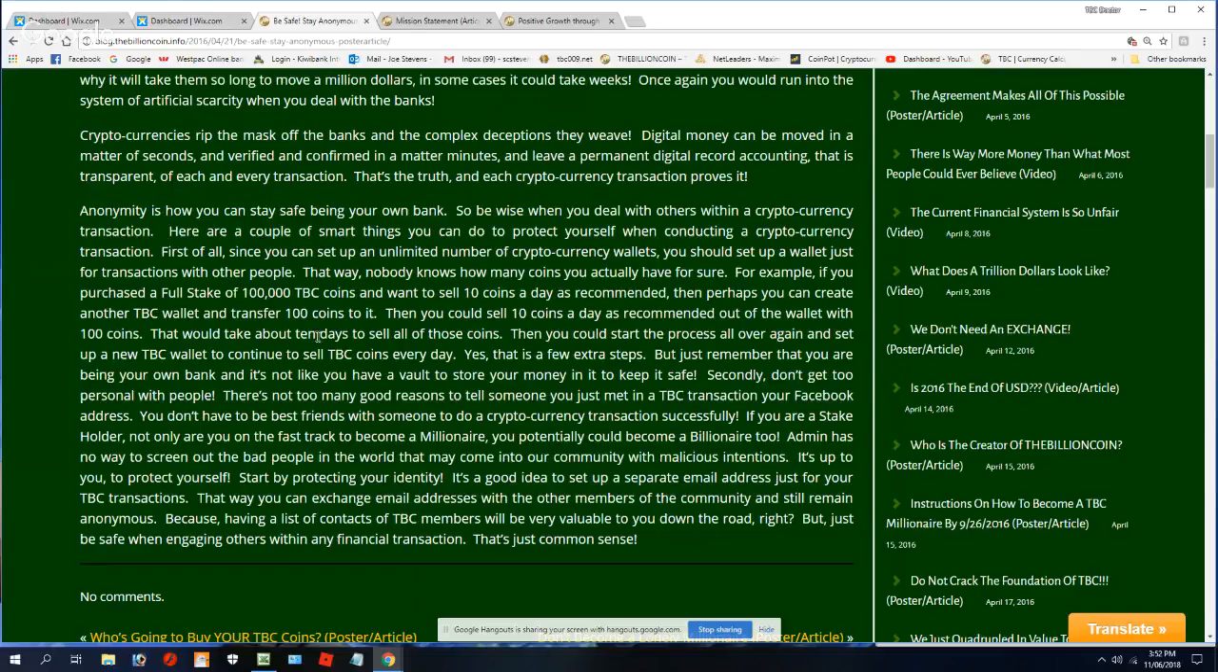So that would take around about 10 days to sell all those coins. Then you could start the process all over again and set up a new TBC wallet to continue to sell TBC coins every day. Yes, that is a few extra steps, but remember that you are being your own bank, and it is not like you have a vault to store your money in it to keep it safe.